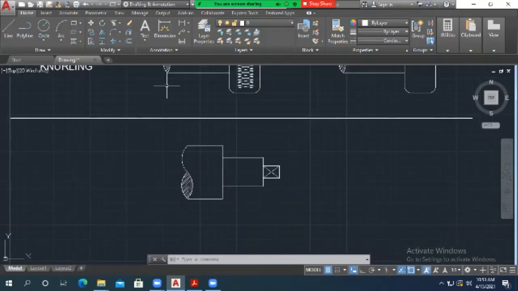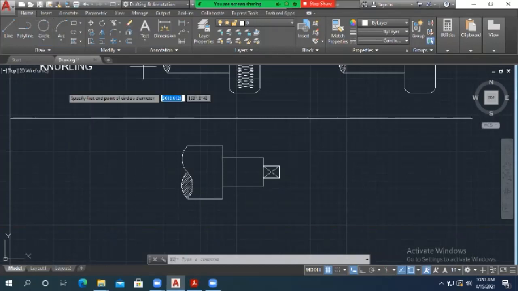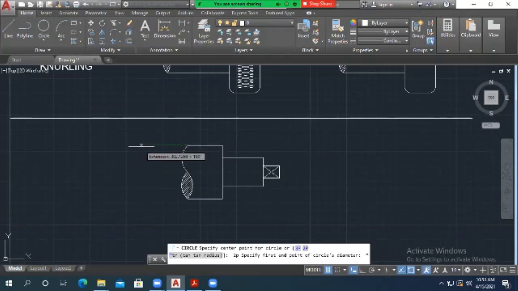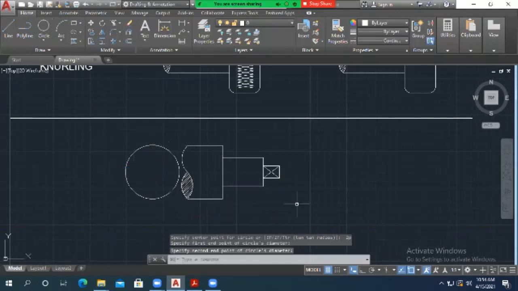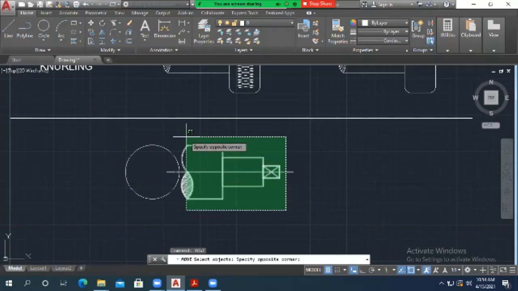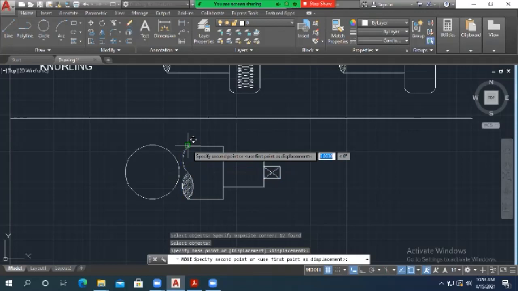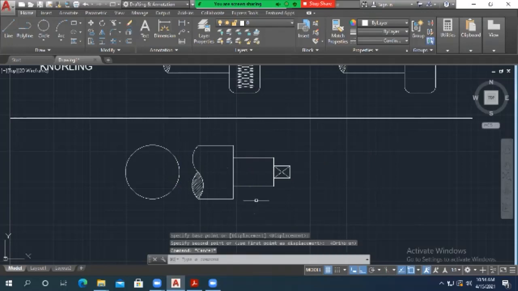We'll draw the bigger rectangles first. Circle, we'll use 2-point circle. First take this one. The second point would be this. We'll move this: MO, move. Select the objects, press enter, base point, let's move it like this. This one as well.